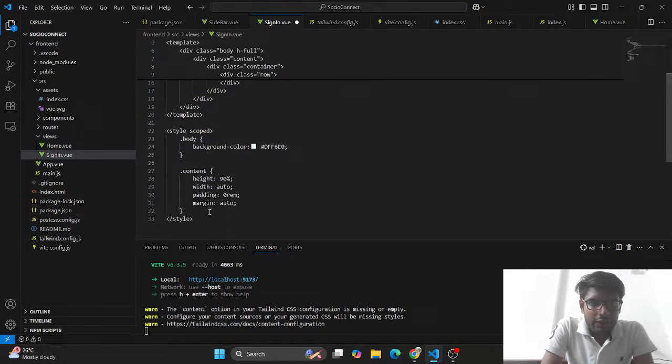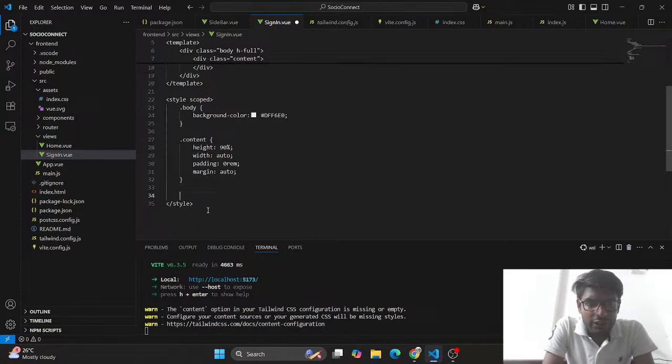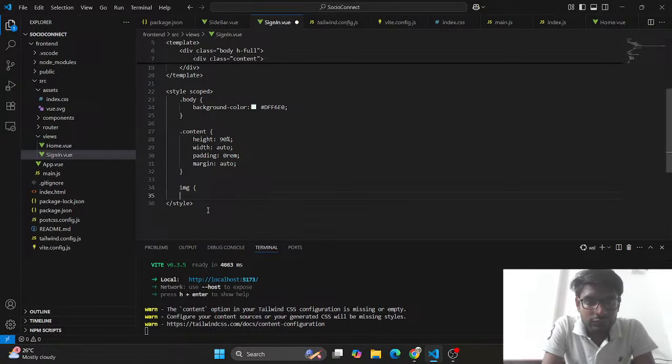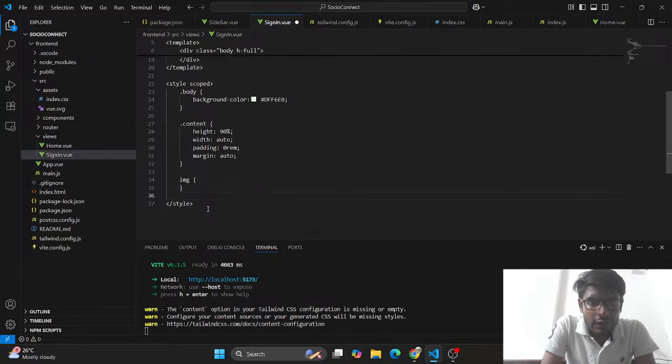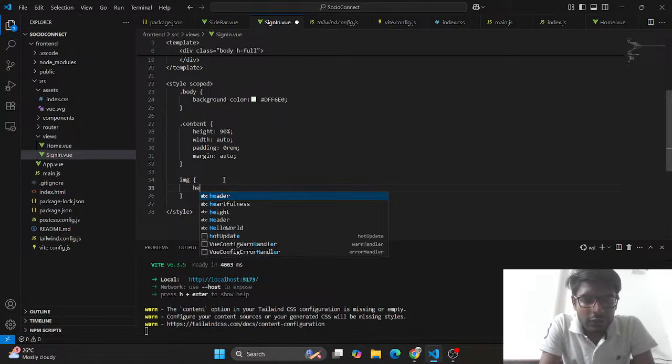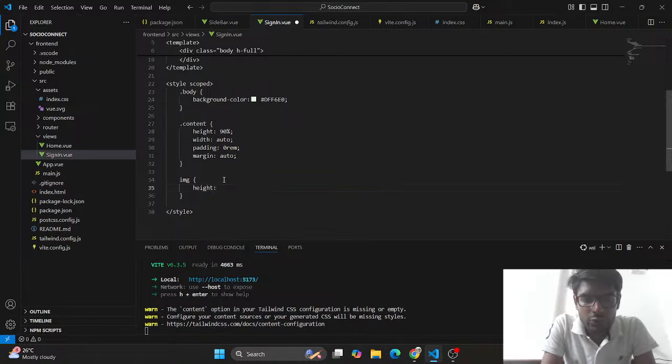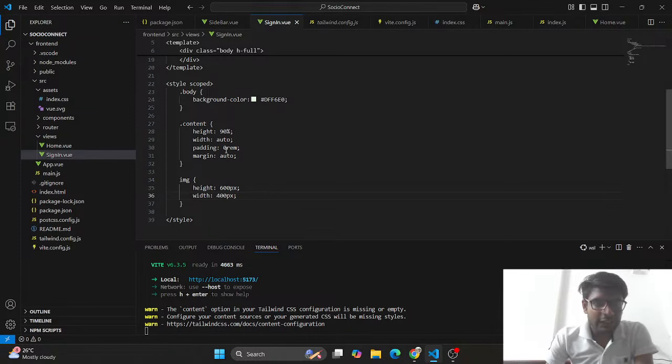And for the image, we will write CSS. So height equals to, let's say 600 px. We are just making this for this purpose. You can change many things. Width equals to 400 px for now, so that we can see this thing.